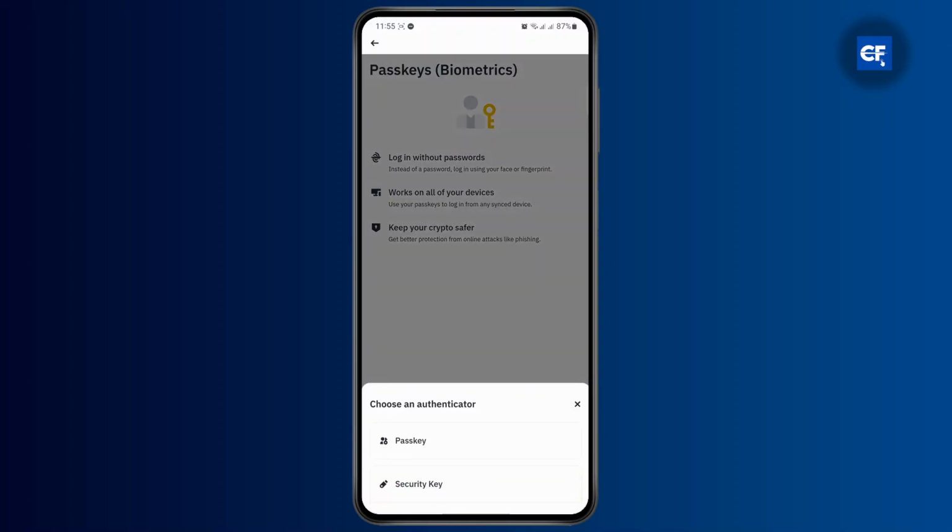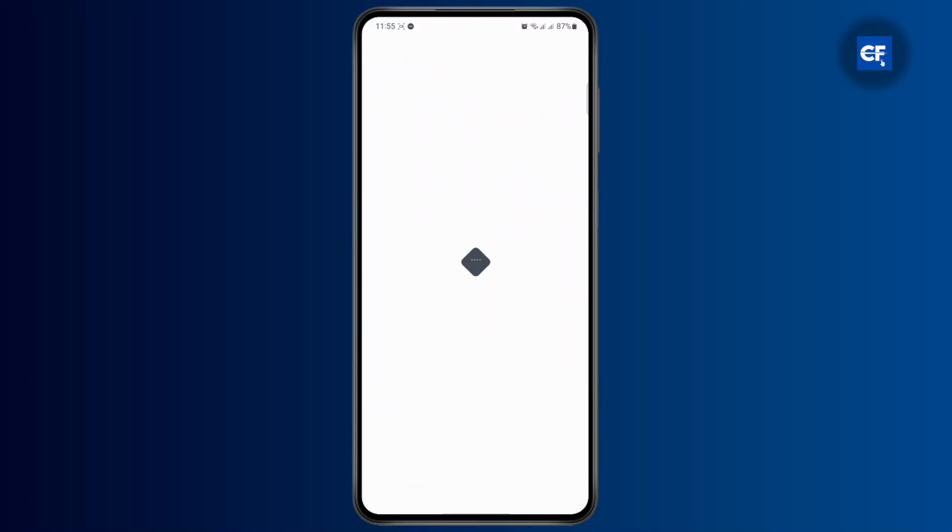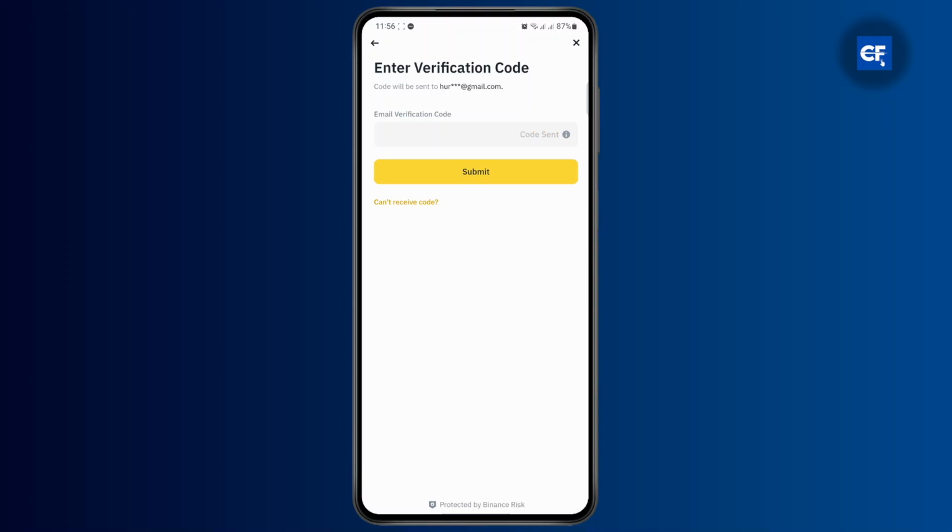Click on Passkey. Now you will be sent a verification email. Just enter the code that has been sent to your email. So let me just quickly check my email right here. And once you get the verification code, you just have to enter it on this given space. So I've already gotten the verification code. I'm just going to enter it right here and then click on submit.